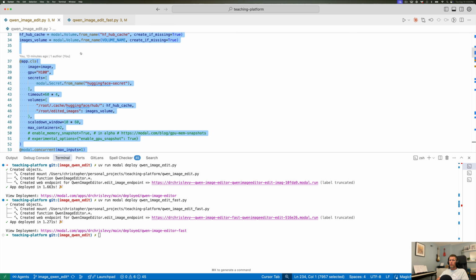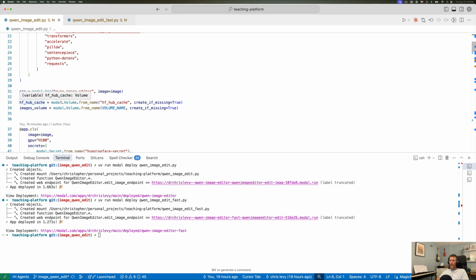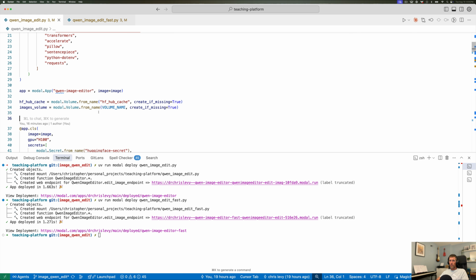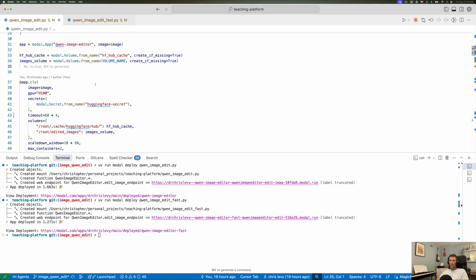So in both these files, I have this Hugging Face hub cache object, a modal.Volume. And basically what that does is it mounts this volume, and so the model weights are stored there. So when I run the next build of this container, instead of fetching the weights over the network from, say, Hugging Face, they can just be fetched from the volume storage. So that's the point of the volume here. And I have another volume for saving the generated images.